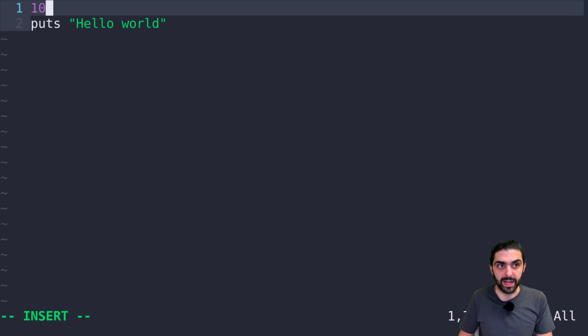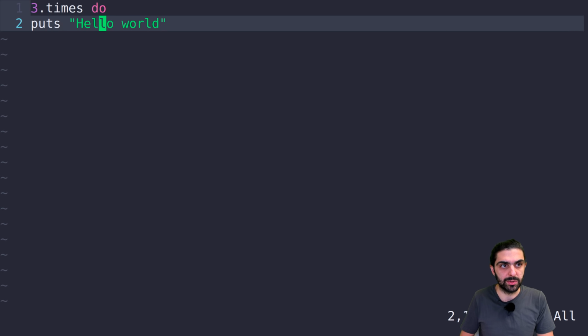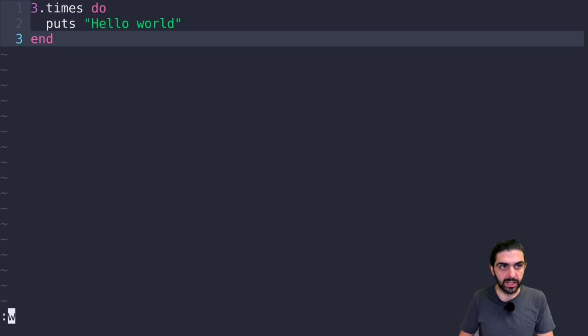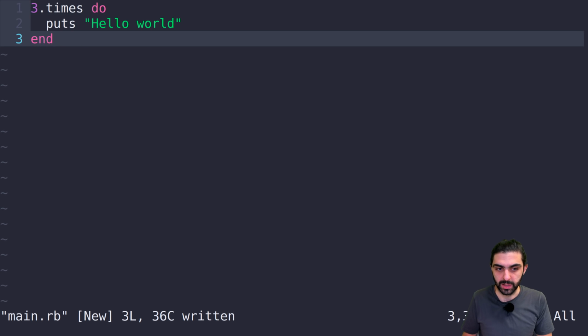I mean, it doesn't really matter. Let's say 10 times. Actually, this is stupid. Let's say three times do puts hello world, right? So that's our program. I save that file. You can notice here it's saying, okay, main.rb, that's a new file. Okay, so now I can run a command, right?